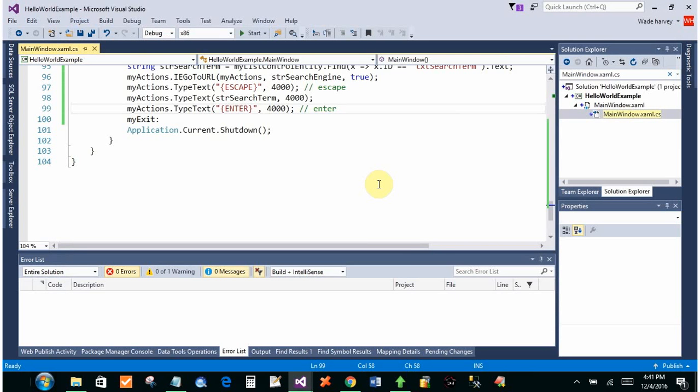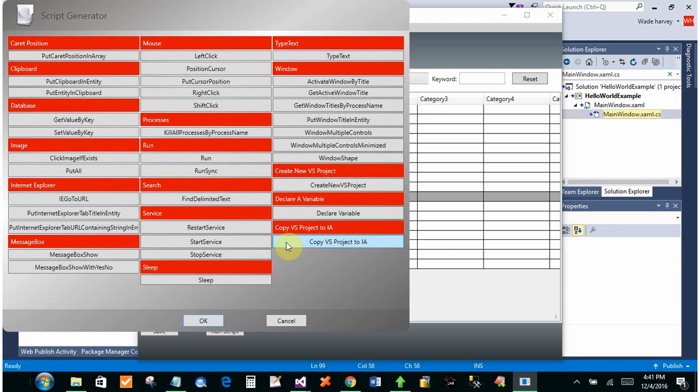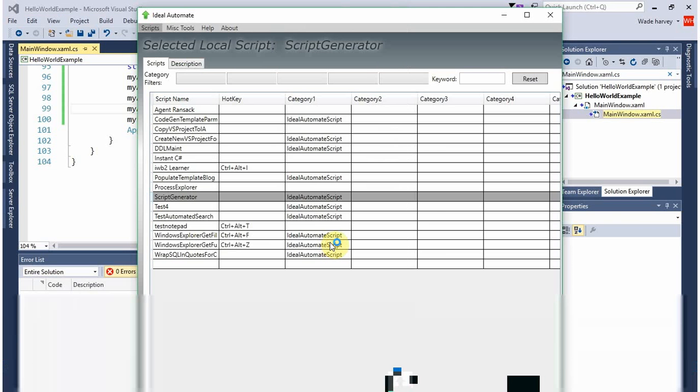One last thing that you may want to do after you've created your automation task, you might want to add it to this interface. You can do that through the script generator as well. You might want to add it to this so you don't have to get in Visual Studio each time. So to do that, you can get in script generator. And it says copy Visual Studio project to IdealAutomate. That's what we want to do. So I click that.